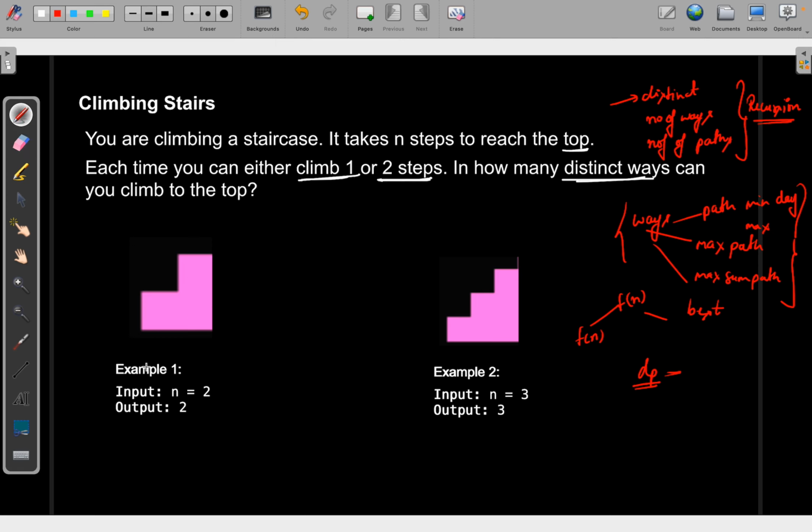Let's take this question. In example one, we have n equals 2, that means a staircase of 2 steps, and I am standing here. What are the distinct ways to reach the top of the staircase? I can take the first step, and then I can take the second step. So I can take one step, then one step, or I can directly take a two step jump. So only these two ways are possible.